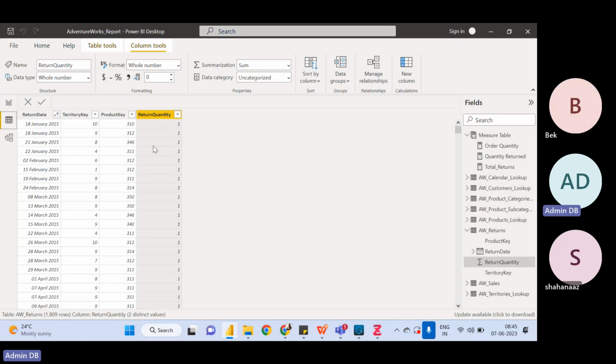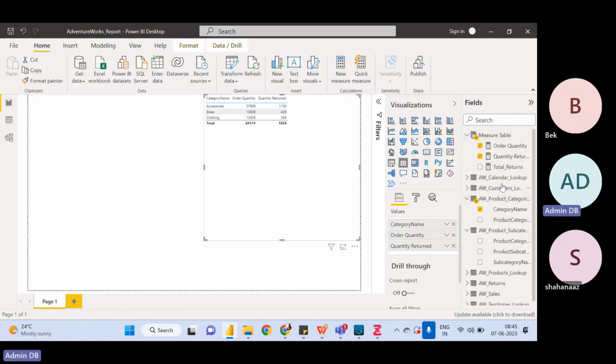By rows, what does it signify? It signifies how many transactions happened. Let's say on 18th January 2015, there are two transactions that happened. One for product key 310 and the other for product key 312. And in both the transactions, we returned one item, right?